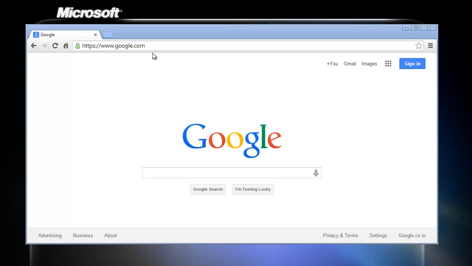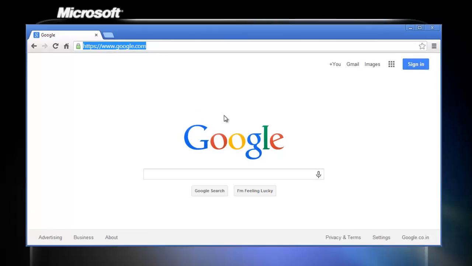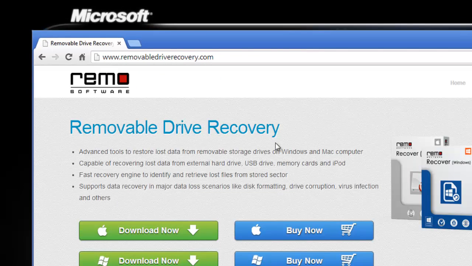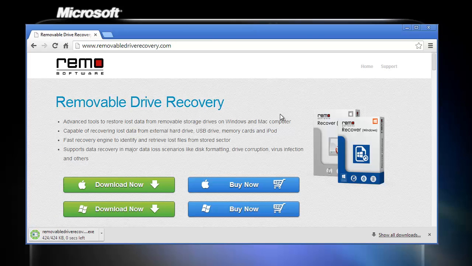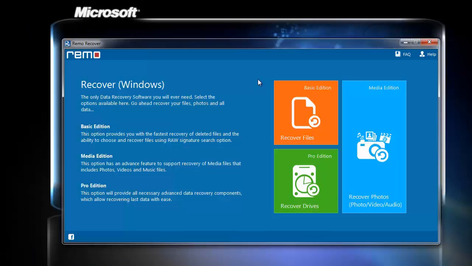To begin with, go to the webpage shown here. You can see the download button over here. Click on it to start the download process. After completion of download, install the application and launch it. This is how the application looks like.